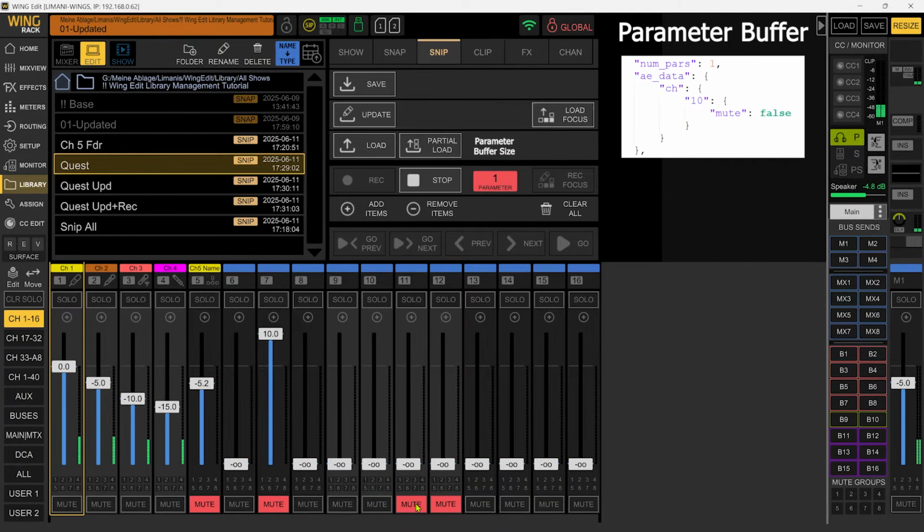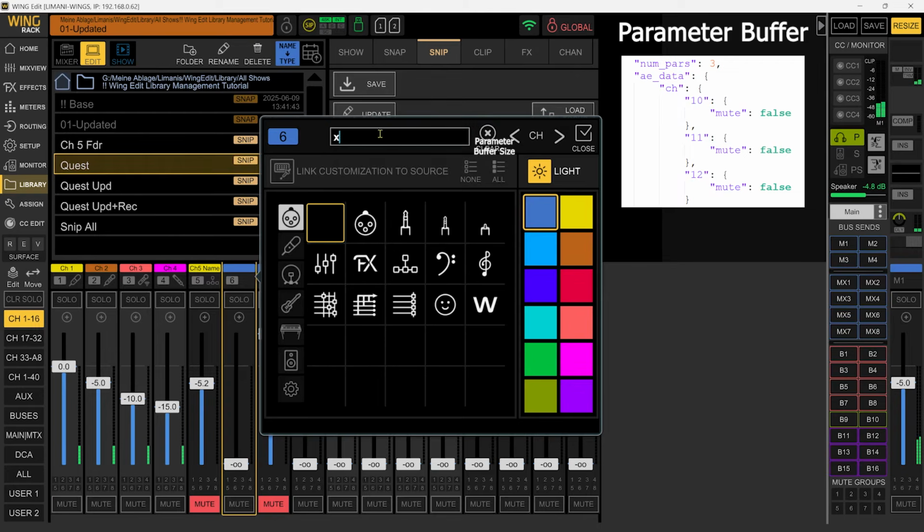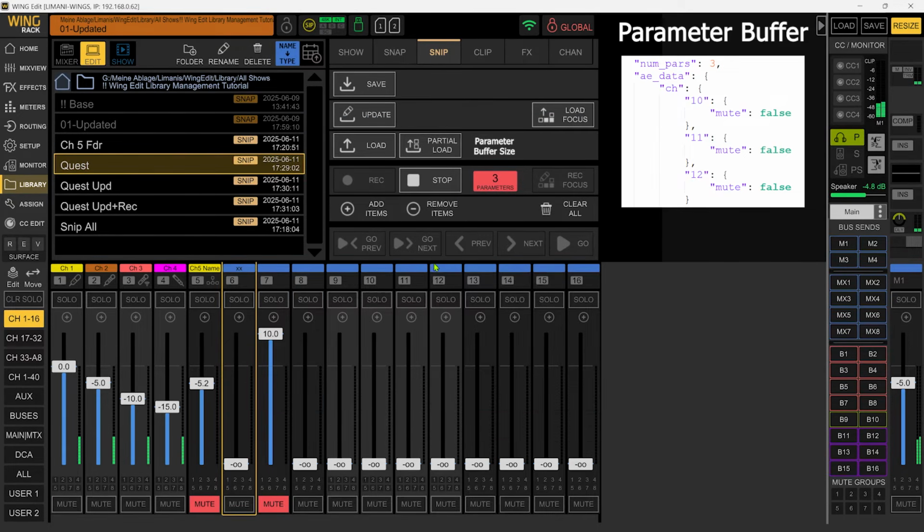I'm undoing the channel 10, 11, and 12 mutes. I got 3 parameters in the buffer now. And then I'm doing something else. I'm going and changing the name for channel 6. It did not record that name change.